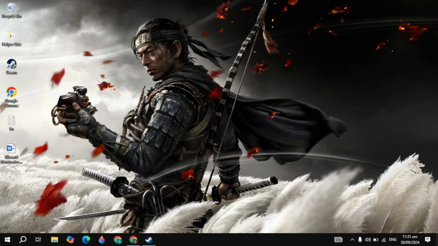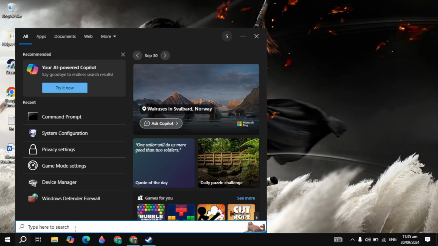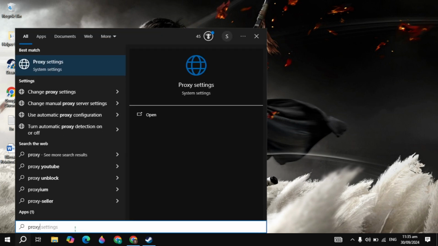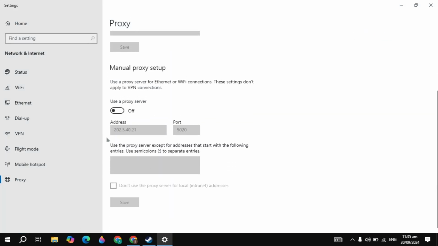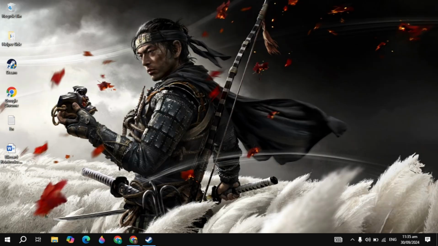Now, if your problem is still not fixed, then make sure that you are not using any kind of VPN, or go to the Windows search and type here proxy settings and open it. Once your proxy settings are open, scroll down and you will see the manual proxy setup. Make sure that this option is off on your PC, then launch the game and check.